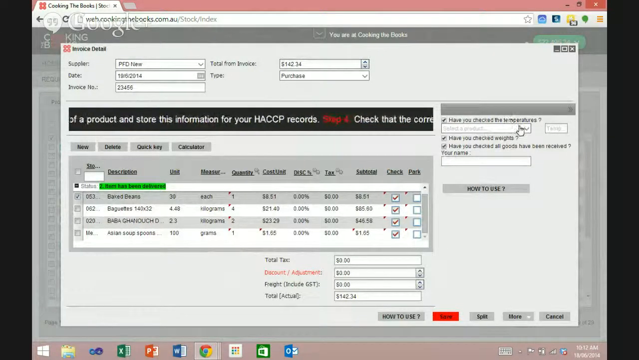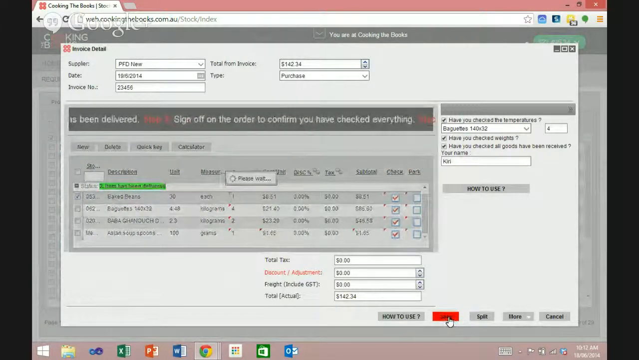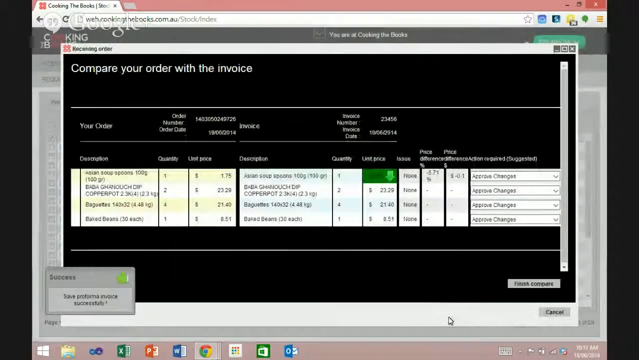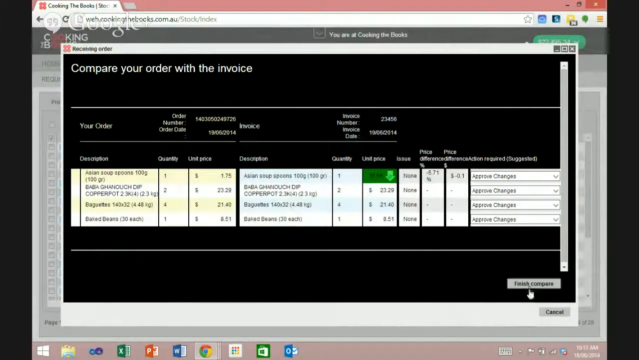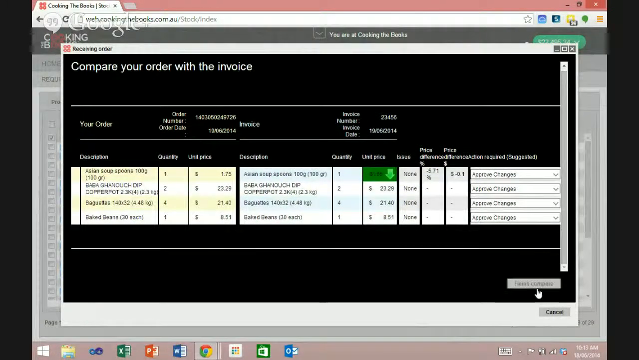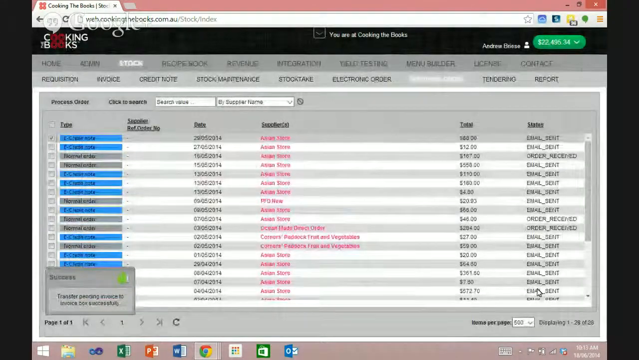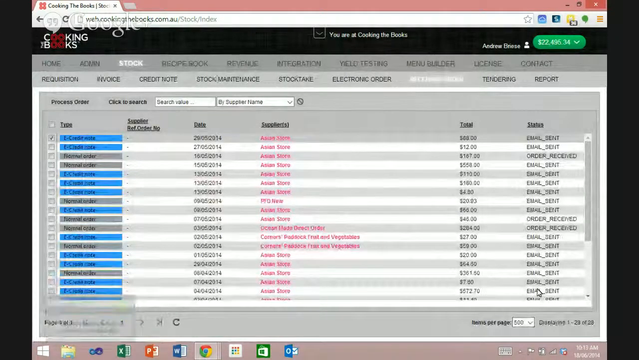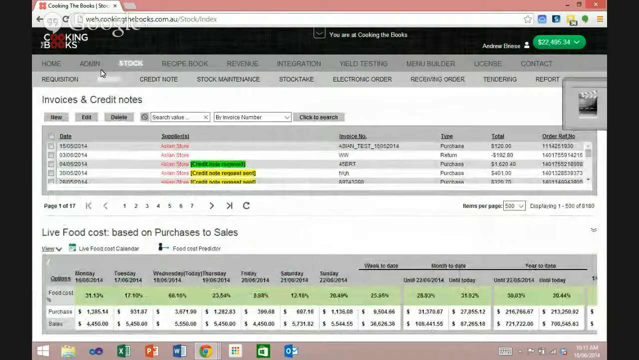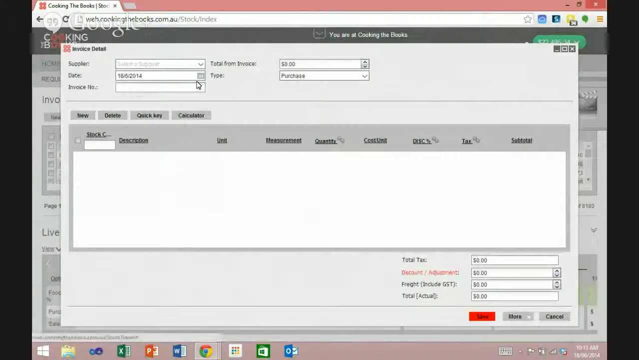You can select temperatures to record for HACCP and sign off with your name. It compares the invoice received to the order placed, if there's a difference in price, etc. Just tick Finish Compare. And that's now saved as an invoice ready to be exported into your accounting system. So you can also enter invoices straight into the system without placing an order, in the same way that you'd place an order.